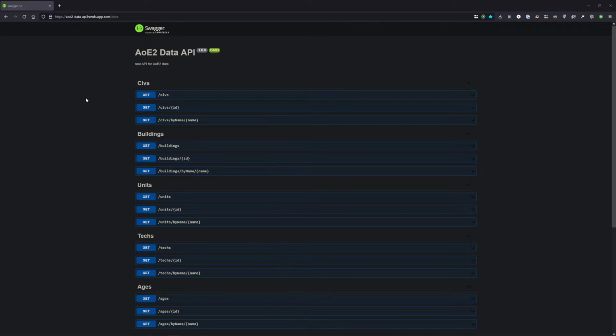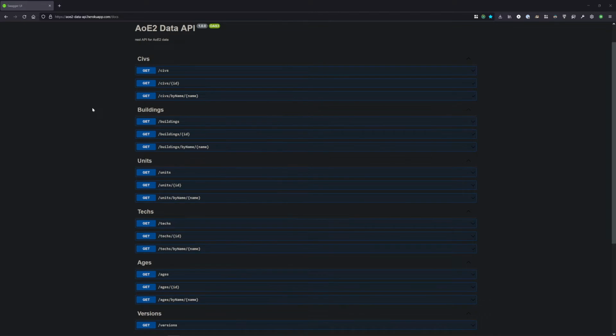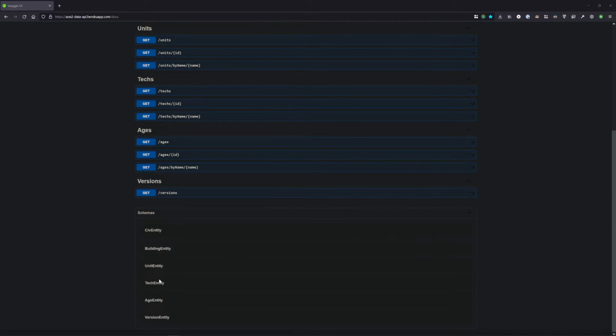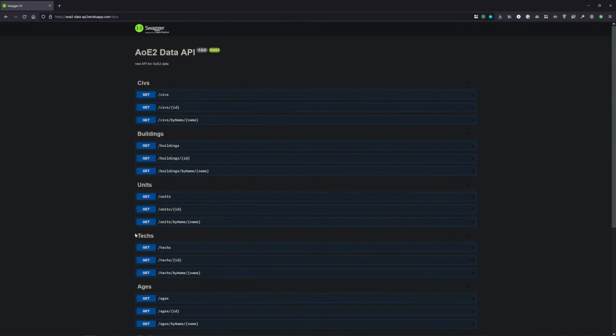If you ever want to just poke around at the API, you can always go to the URL https://aoe2-data-api.herokuapp.com/docs, and I'll probably eventually buy a domain or something and update that, but that's the current URL. And yeah, so the main routes that it has are for civs, buildings, units, techs, ages, and versions. And there's some types that you can look at here if you want to see what it's working with data structure wise under the hood.